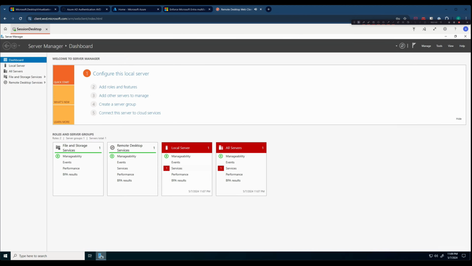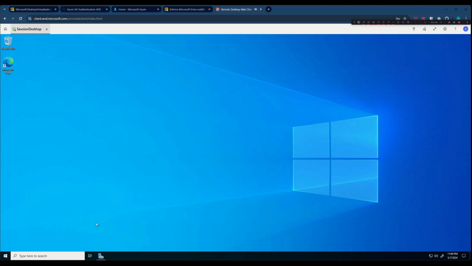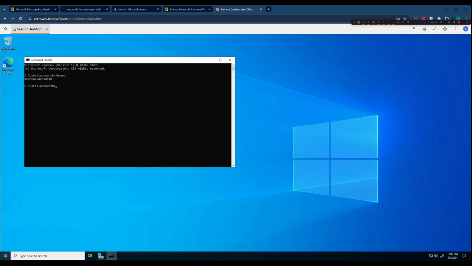And we can go over to CMD and write in whoami. You can see Azure AD account B. It's an Azure AD joined machine. And then we're using the account name account B.